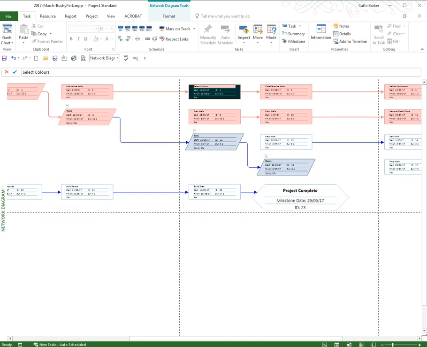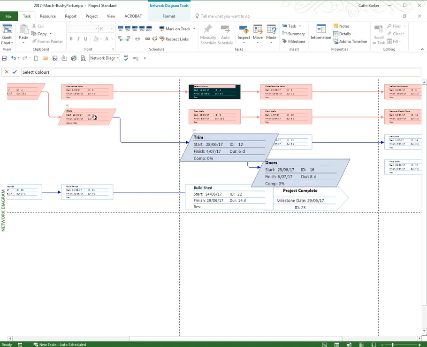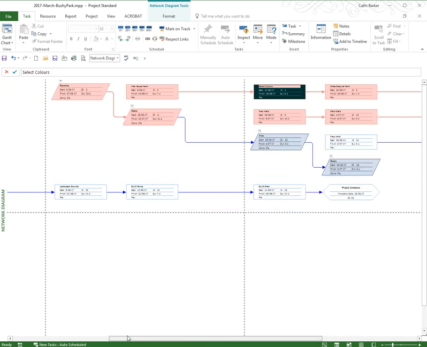Any milestones are shown as sort of like hexagonal shapes. Any tasks are shown as squares. And any summary tasks are shown as these. Any critical tasks are shown as red, and any non-critical tasks are shown as blue.